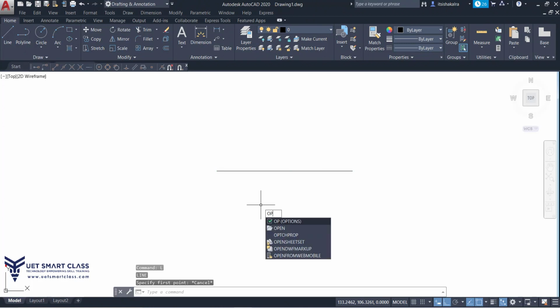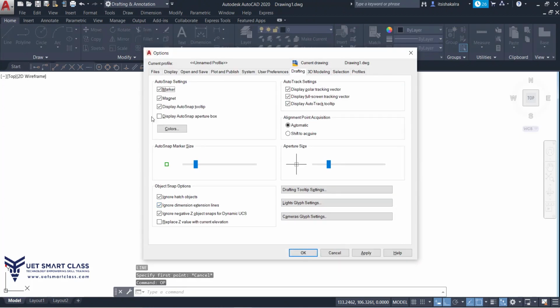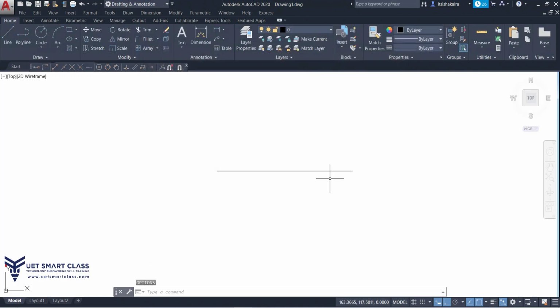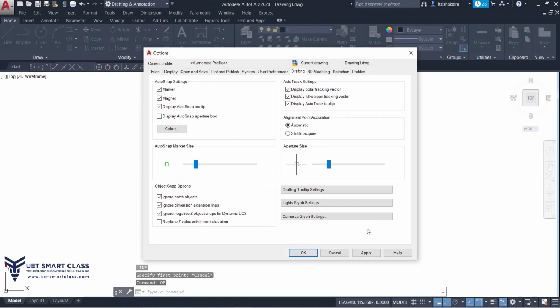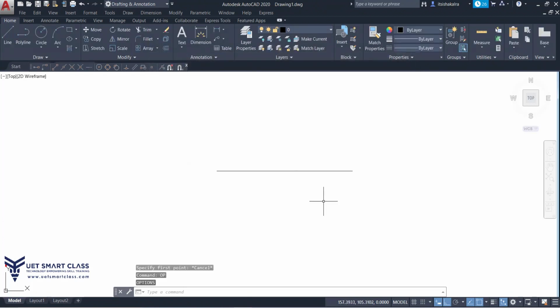So let's move on to OP enter. See, these are the four options which I was talking about. Now the fourth one is Display Auto Snap Aperture Box. If I check this and apply, now when I go to L enter, see, the aperture box is also appearing. Otherwise it's a very small cursor, but when I invoke a tool, the aperture size becomes dotted. See, now it is displaying. I'll go back to the Options dialog box and uncheck Display Auto Snap Aperture Box. Now it will not show. It will just show as a cursor.